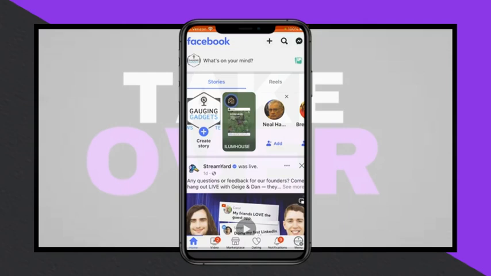To hide your friends list on Facebook, start by opening the Facebook app on your iPhone or Android phone and select the menu button at the bottom right. From there, choose the gear icon in the top right, next to the search icon.